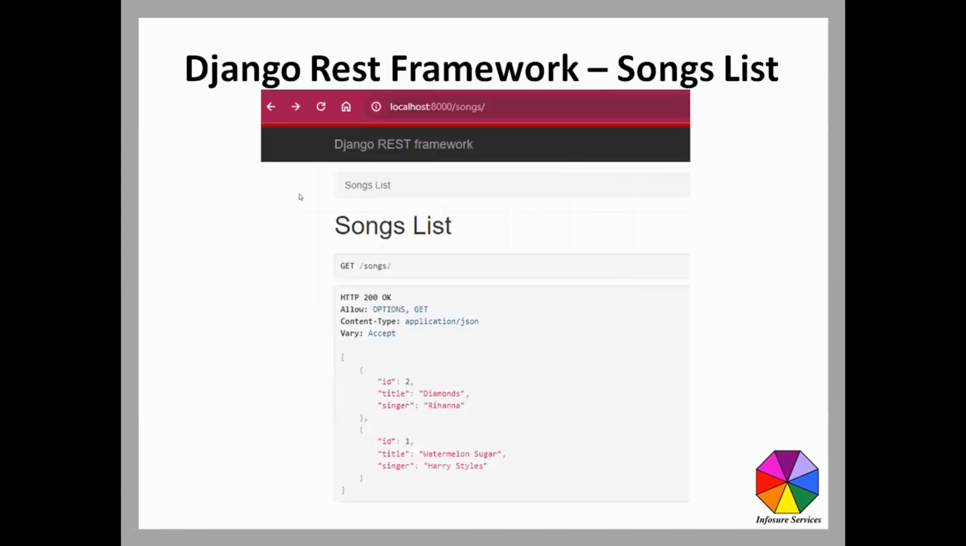Let's see how it looks. I took a screenshot here. Localhost songs route, and there goes the get operation. By default, all the values will come.